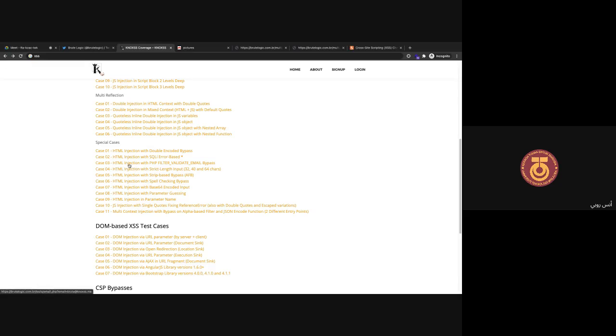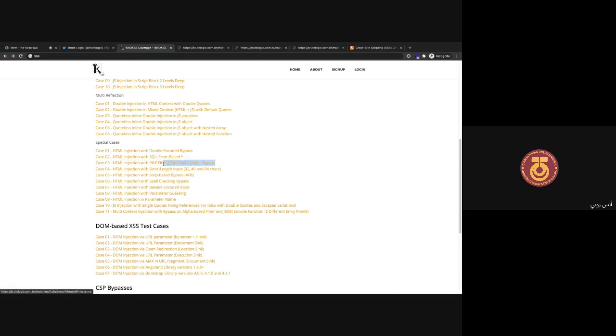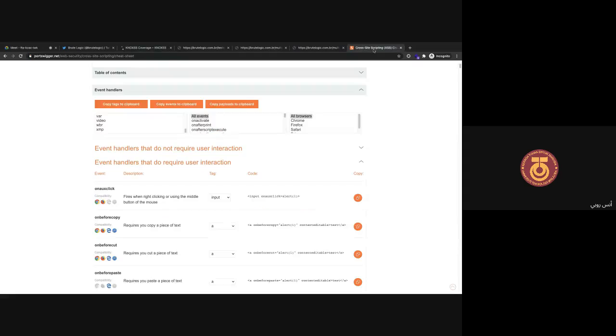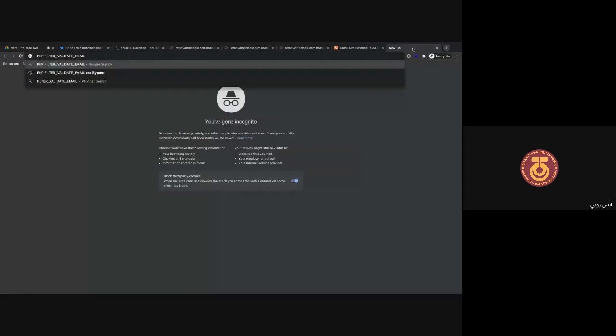So anyway, here we have HTML injection and PHP filter validate email bypass. There is a function in PHP called PHP filter validate email. This is an already made function in the PHP language that will check the email and make sure it's a valid email. So how can we bypass it? There's a common bypass for this function.